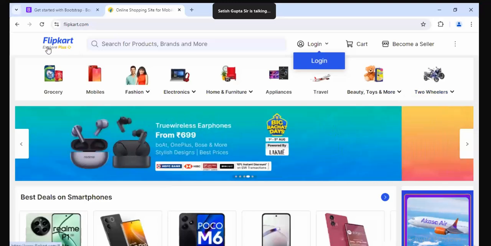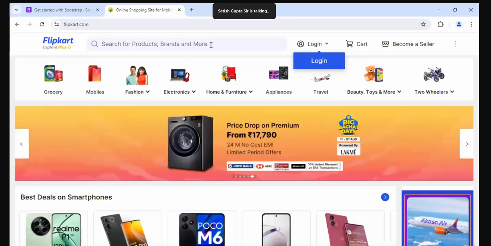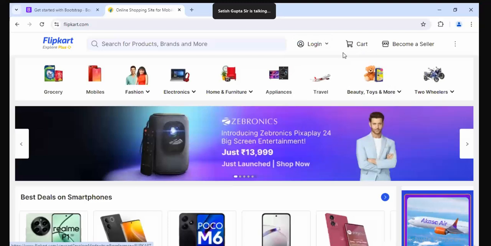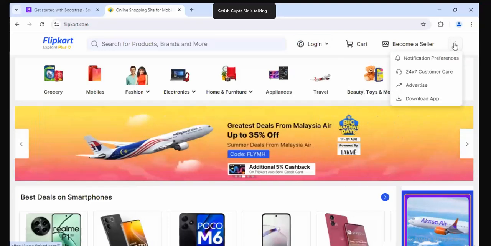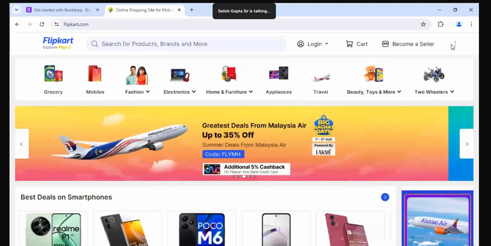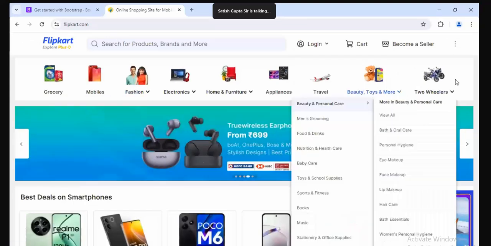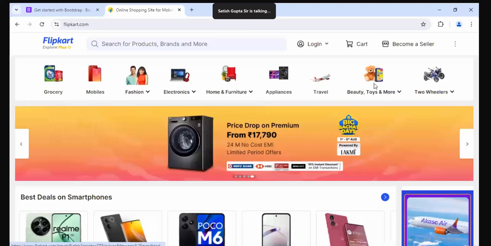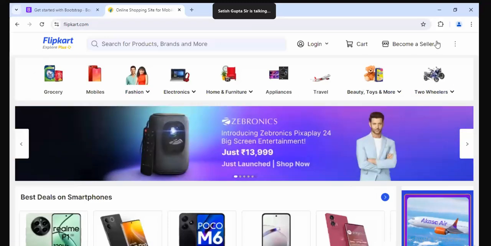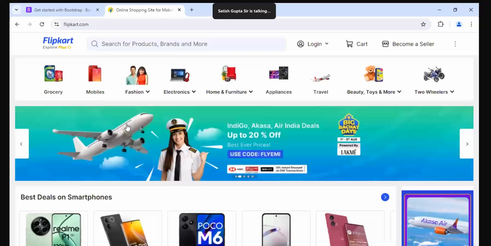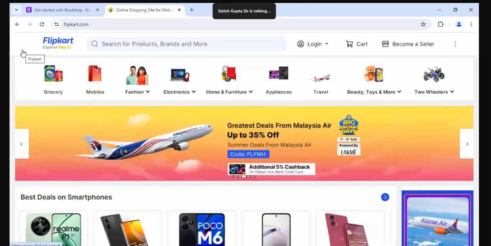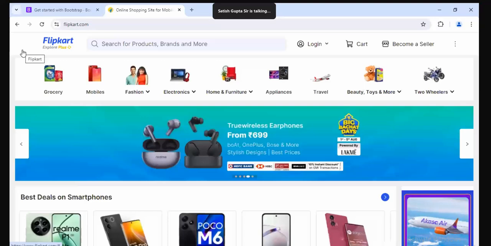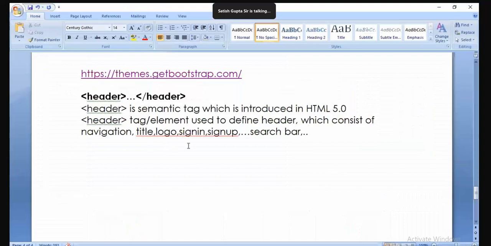Header. You can see Flipkart Explore Plus, and here you have searching, brands, a login, and a cart. You have Become a Seller, and you also have a navigation, or not? Yes. So this is called which part? Header part. But this is not called a header. This is called which one? Header. Getting it or not? So if you want, you can put more, but generally every page will have how many headers? Only one header. You don't have multiple headers, right?